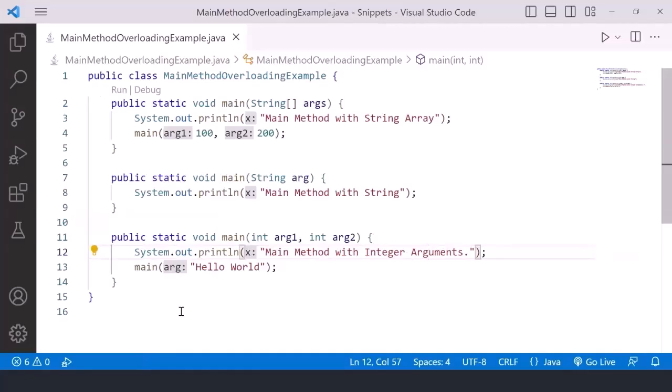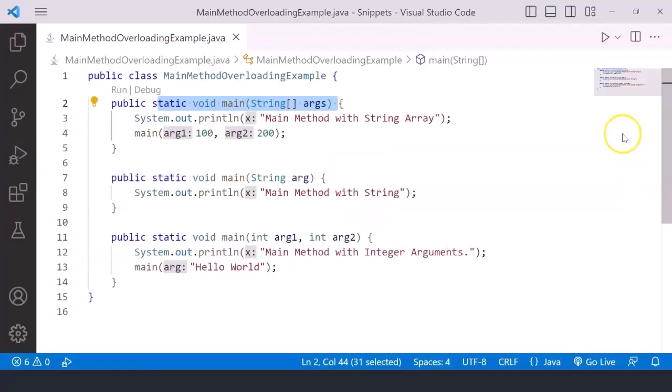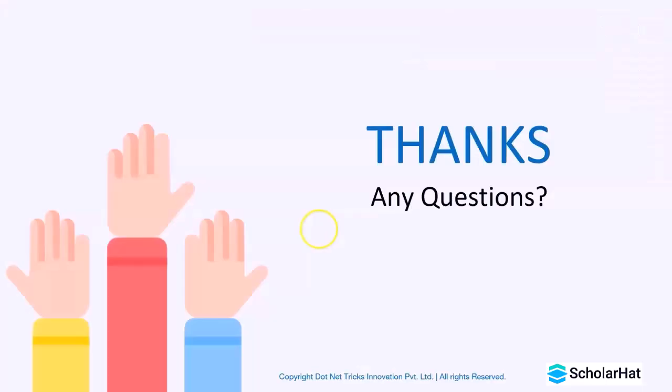Without the original main method, the class wouldn't compile. So don't forget that this main method is the mandatory one that you should have. The overloaded main method wouldn't execute on its own. We need to call it from the actual one, which is invoked by the JVM itself. I hope it's clear to everyone. Until next time, stay tuned.